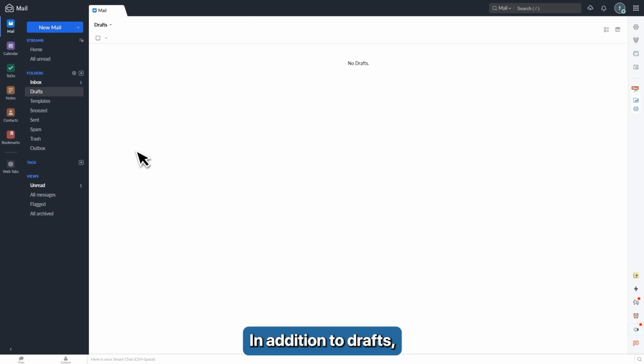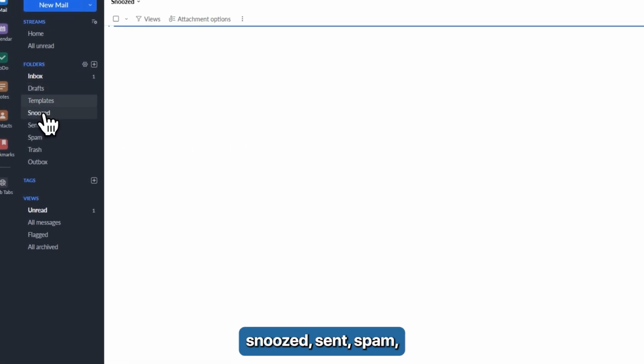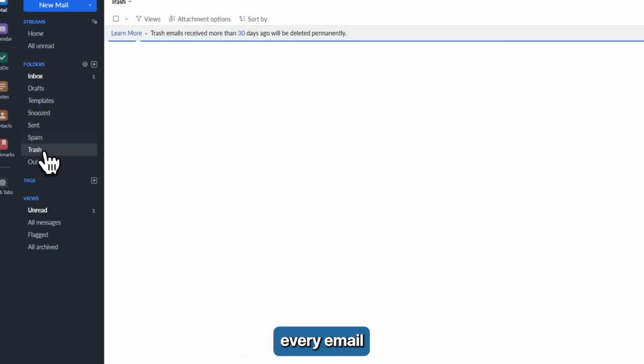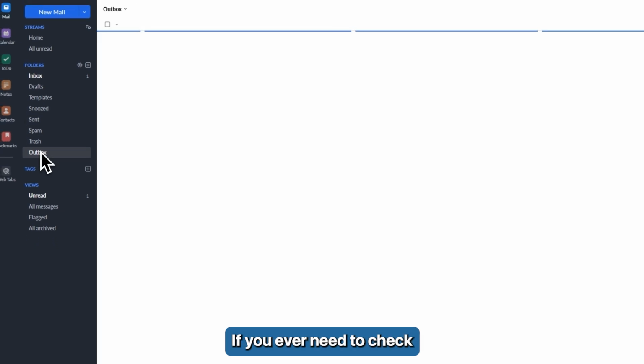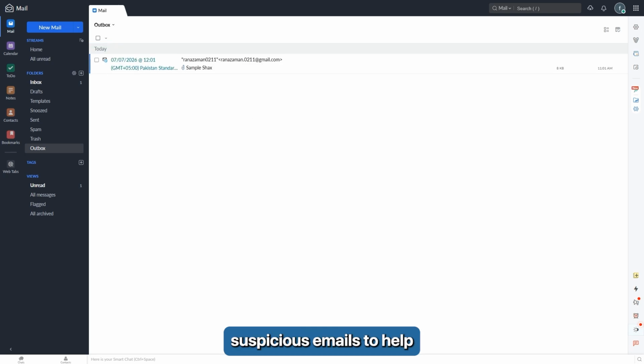In addition to drafts, you'll notice several other folders, including templates, snoozed, sent, spam, trash, and outbox. The sent folder stores every email you've successfully delivered. If you ever need to check whether an email was sent or review something you've written previously, simply open this folder. Spam automatically filters suspicious emails to help keep your inbox clean.